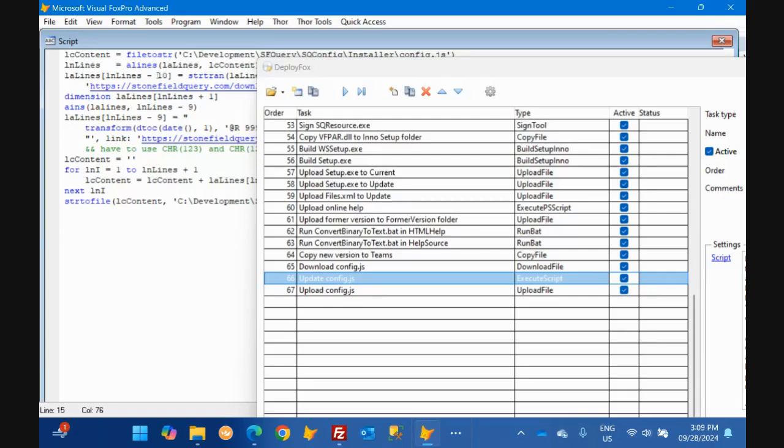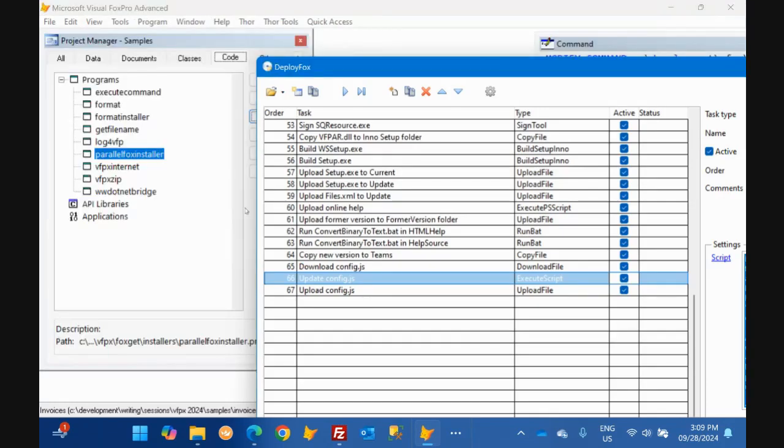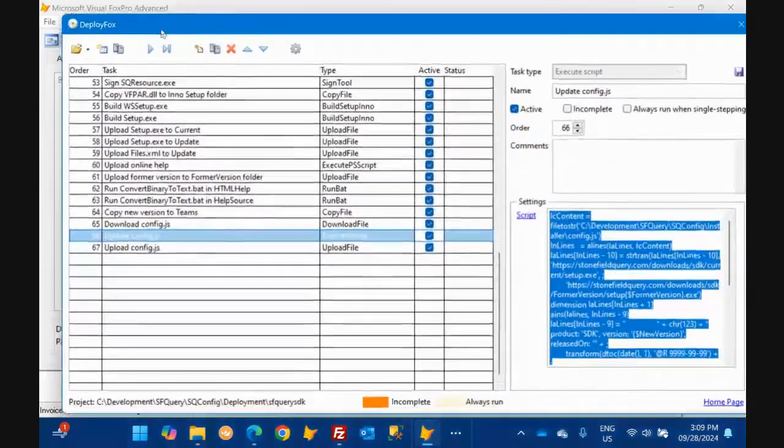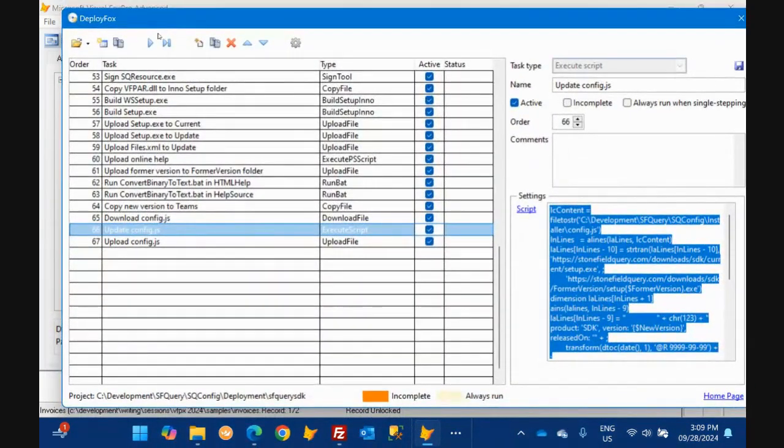So the question was, for digital signing, how does that work, basically? And so the way it works is you need a digital certificate, and obviously I'm not supplying one. So you have to apply for a digital certificate and then install it on your machine. And then we use the Microsoft SignTool.exe to digitally sign that exe. That's the good news.